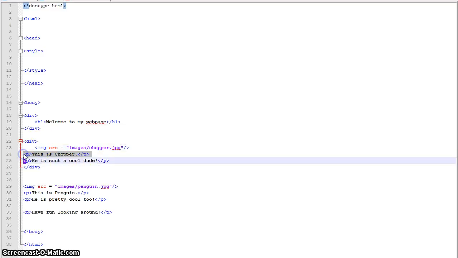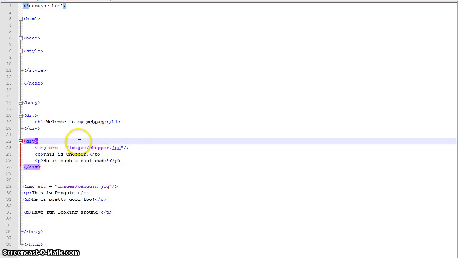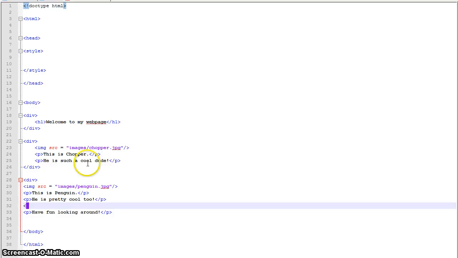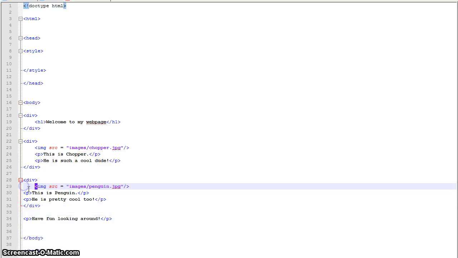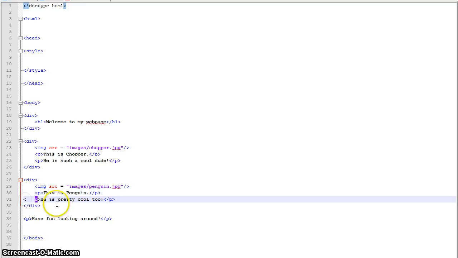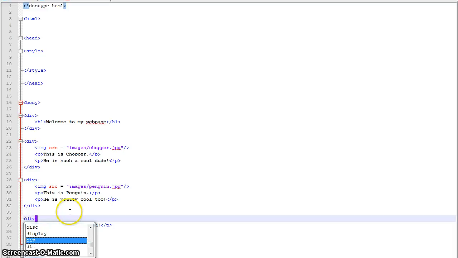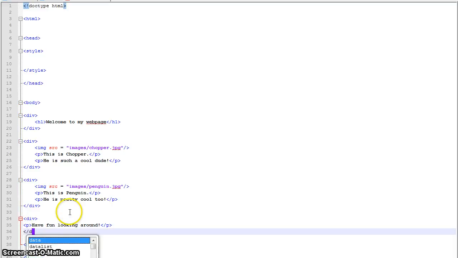Let's just tab these out so we can quickly see what's inside this section. So Chopper with his 2 lines of text, and then we come to Penguin, and I'm just going to wrap all the penguin stuff into a div. Oops. And finally we have the ending message, and you know what? I'm just going to wrap that in a div as well, just because I feel like it. Is that alright?